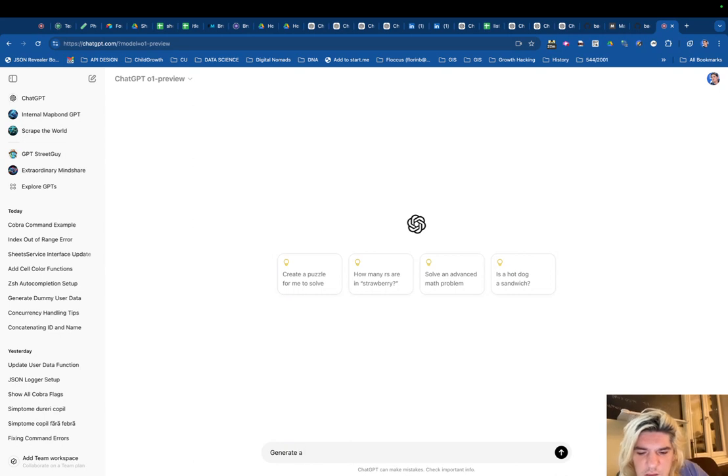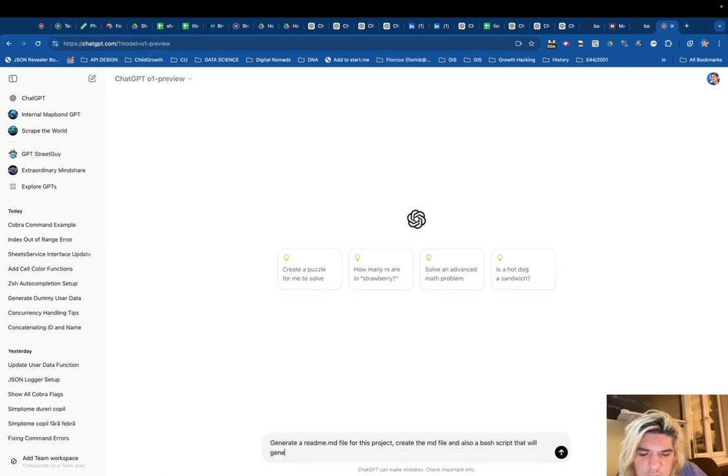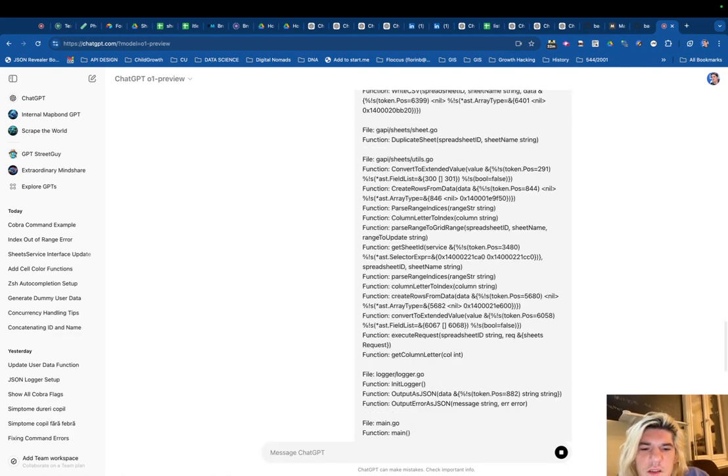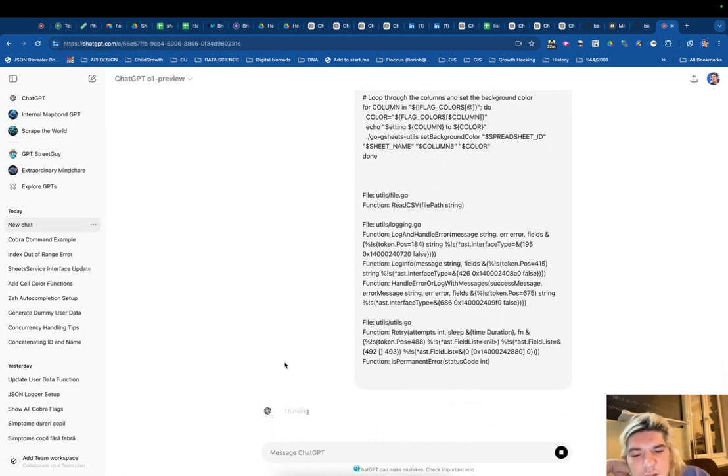Generate a readme file for this project, create the MD file and also a bash script that will generate the MD file, because you suck at not escaping in ChatGPT. But yeah, let's not explain too much and give it all of this, and let's see what we'll understand out of this.